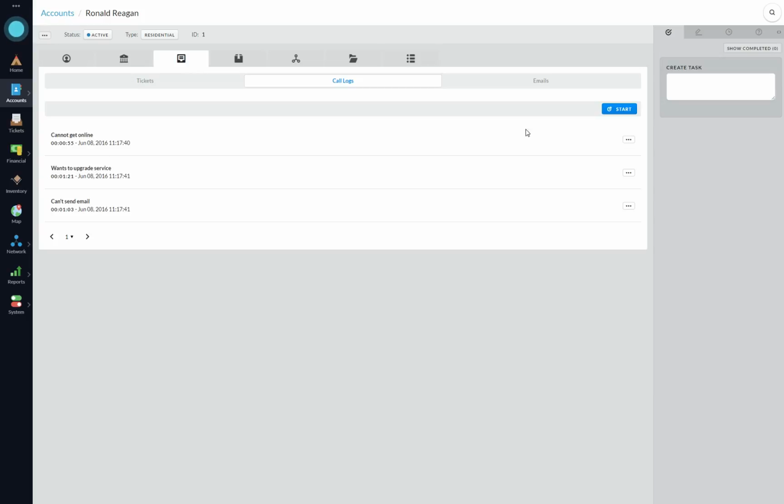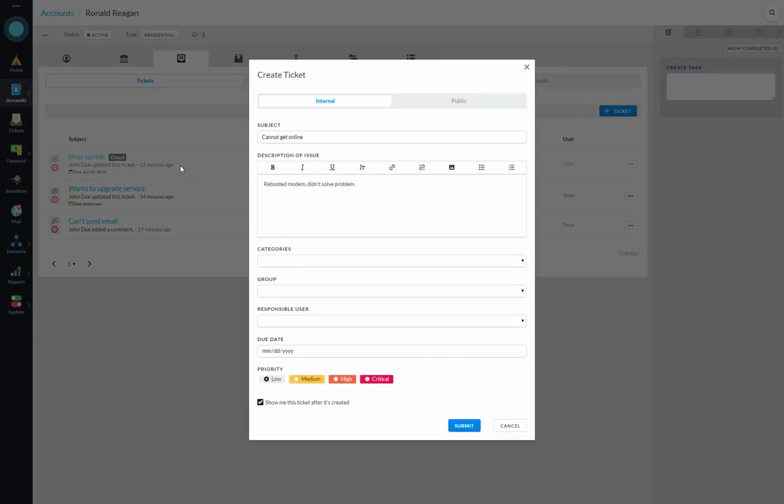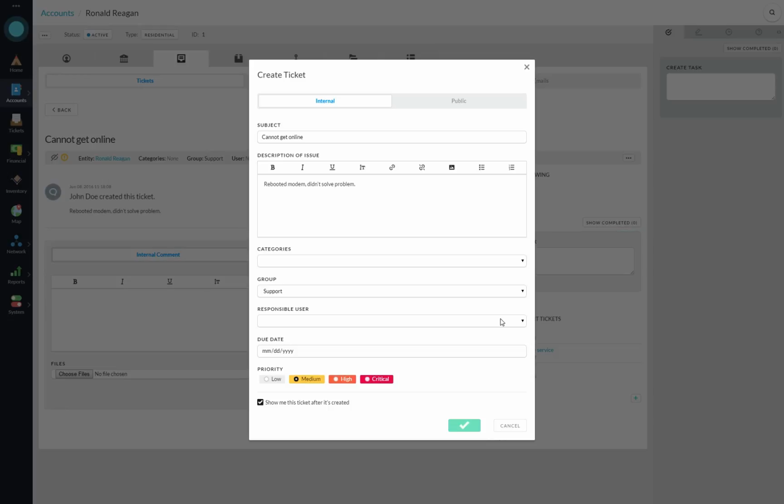So what we want to do from this call log is create a ticket. If I click on this menu, I can choose create ticket, and it takes the whole content of the call log and puts it into the description of issue field on the ticket. As I do this, I'm going to assign this to support, and I'm going to say this is a medium problem.